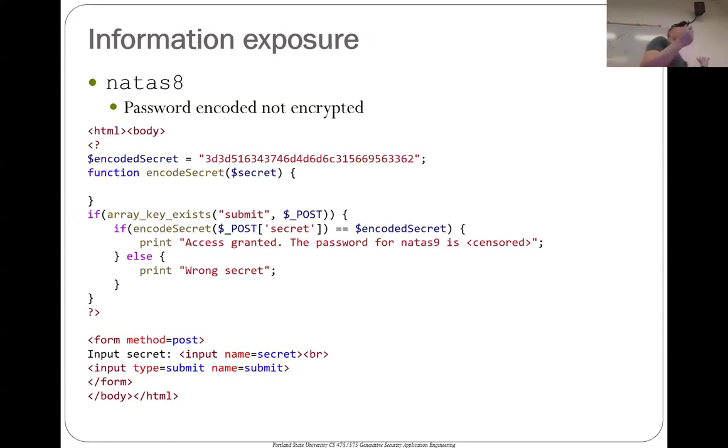So yeah. Okay, information exposure is another one. This is NATS 8. They give you the code for this. If you look, there's an encoded secret. Of course, if it's just encoded and not encrypted, then this is not a secret.